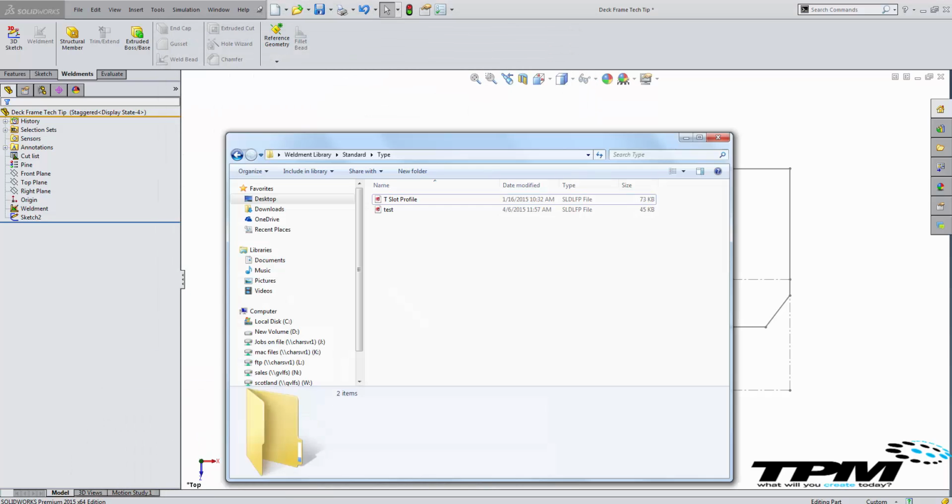Inside of Explorer, my weldment library has a standard folder. Inside of my standard folder is my type. And right here I'll mention, if you have a configured weldment profile, this is where that file is going to go. And then if you have a normal weldment profile, it's going to go inside of this folder.